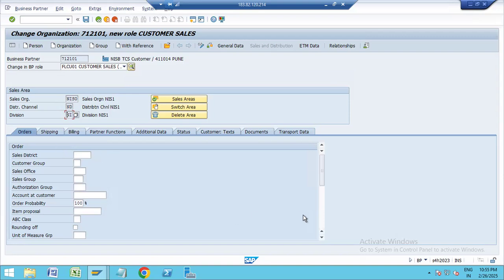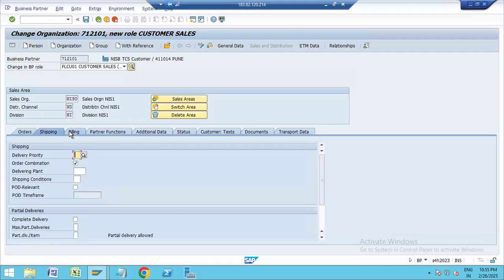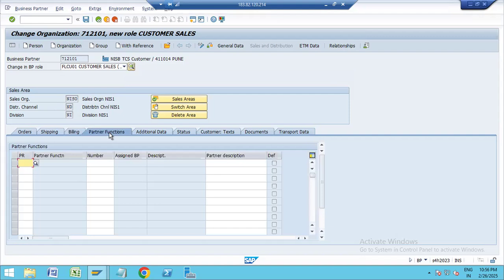Now in this, there are optional fields, some mandatory fields, and some fields based on the business process. As of now, the basic tabs are required, like delivery priority. If you want, you can fill it here. Under billing, if you want Incoterms, you can maintain them. Business partner, partner functions, these have to be given. When we create one scenario, we'll do that and assign it here.